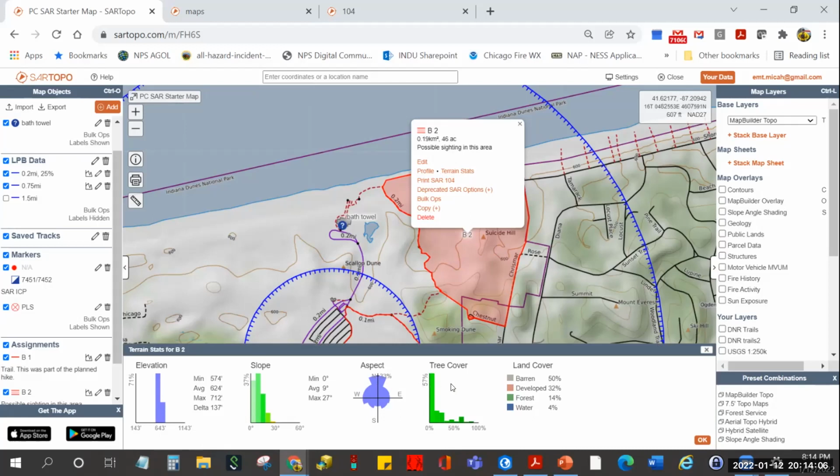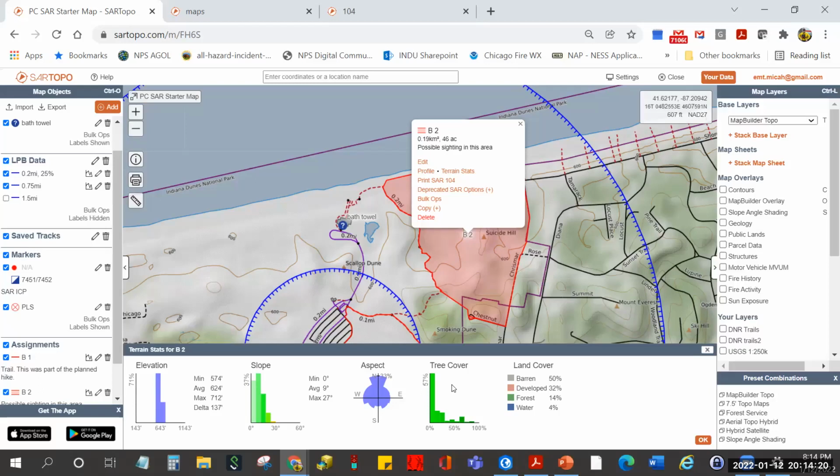57% tree cover. Why is that important, Cliff? Why might I want to know tree cover? Flying aircraft, your drone, or looking at it with a flare. Yeah, okay. 50% of this area is barren, 32% is developed, 14% forested, 4% water. So I can start taking statistics in this area to help me figure out, okay, almost a third of it is developed. So that means there's probably structures there.